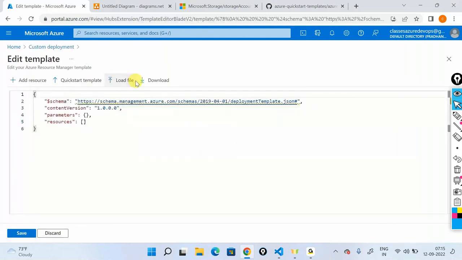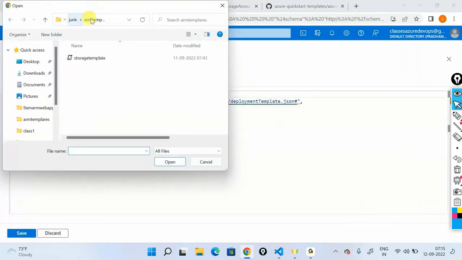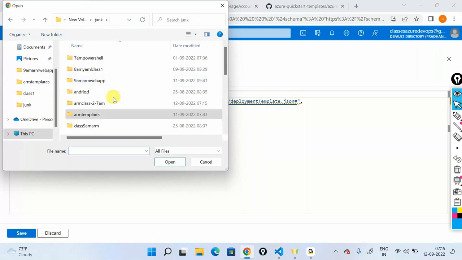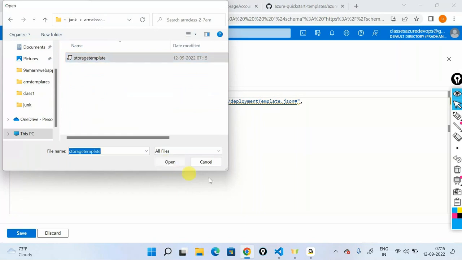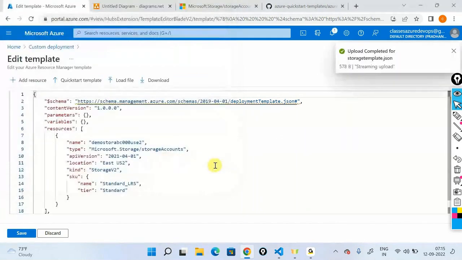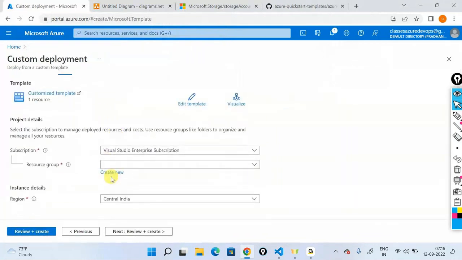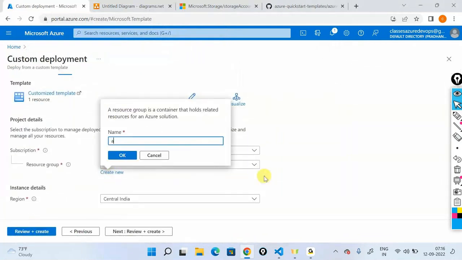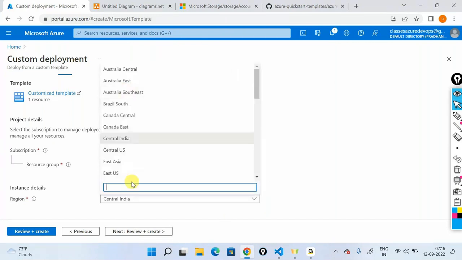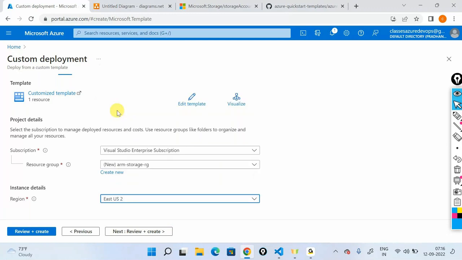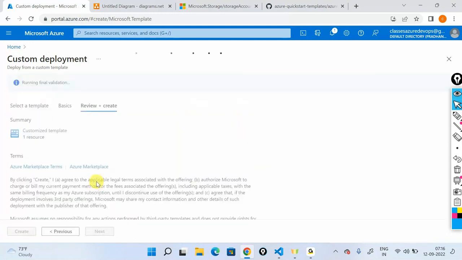I'll say load the file, and let me go back into my templates. So storage template, I'll open this out. I now have the entire template loaded. I'll save. I'll say create new. I'll say ARM storage. This is the RG, the resource group that I'm creating out here. I'll say OK. And in here, I'll just go ahead, scroll down, say ECS2, review, and create this out here.